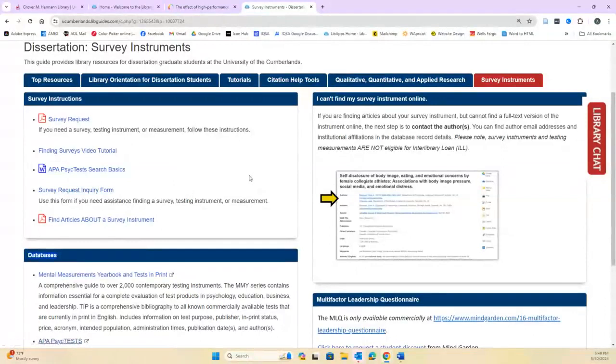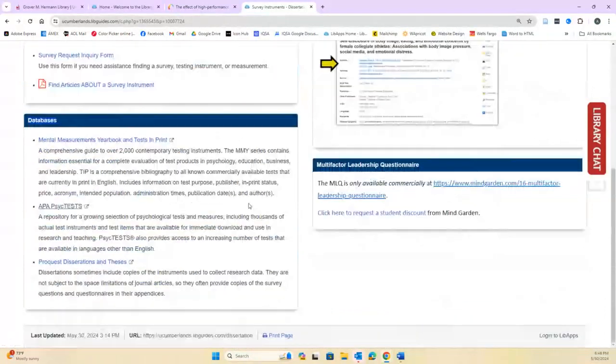A couple other things on this page. At some point, you are going to have to find articles about your survey instrument to establish validity. Places you can do that are Mental Measurements Yearbook and Tests in Print. This is like a consumer guide to surveys and tests, so you can find information about those. I'm not going to click into it, but that's where you would go. Also look on Google to find articles about your survey instrument, Google Scholar, not just Google.